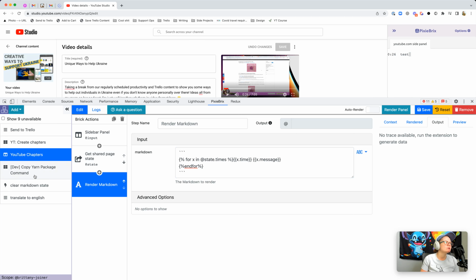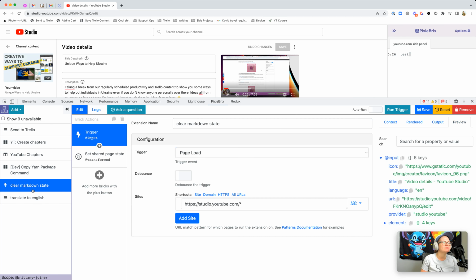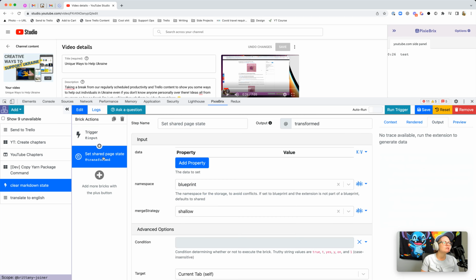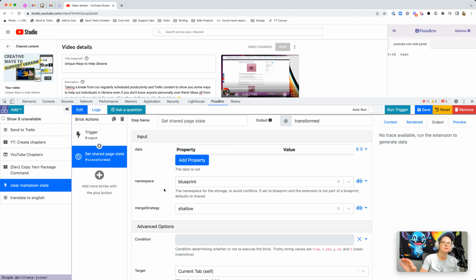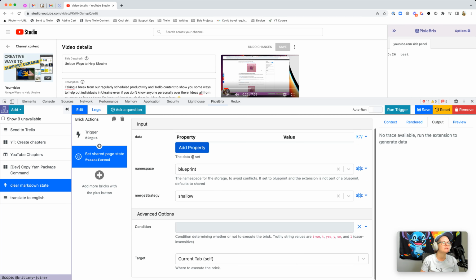I made this last one called clear markdown state just to actually clear that out when I refresh the page, so it doesn't just keep a running log of every timestamp I've ever created. And to do that, you just want to add a trigger input on, I set the trigger to page load and the sites to be studio.youtube.com, and then add the set shared page state brick. And you don't need to customize anything here. You literally just need to add the brick, because basically we're saying, go clear the state and get rid of anything that's in there.